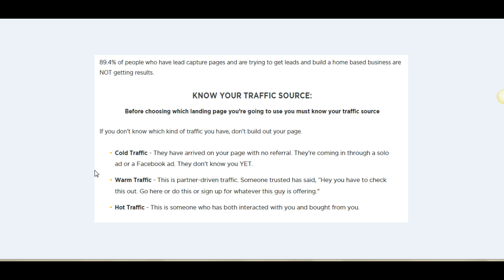So the first thing we're going to talk about here is cold traffic. Cold traffic is people who have arrived on your page with no referral. They're coming in through a solo ad or a Facebook ad. They don't know you yet. They don't know who you are. They have no idea who you are yet. So that's considered cold traffic.